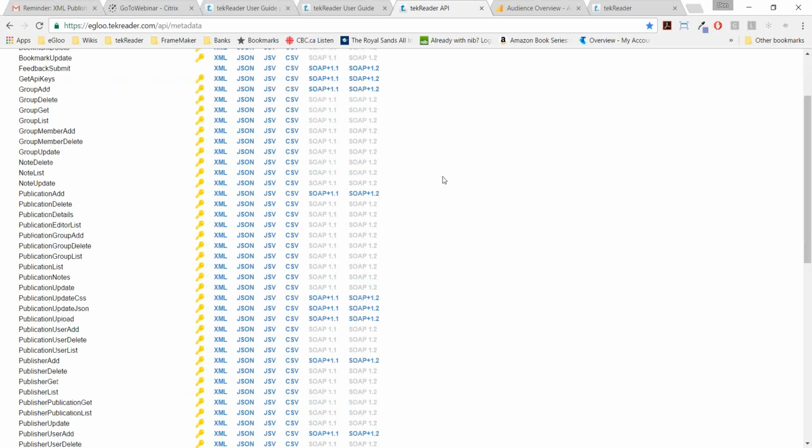But the thing to mention here is that we've actually integrated partially with Salesforce.com with a client over in Europe, and we've also done a full implementation with PayPal with a client here in Australia. So the implementation process with other web-based applications is a fairly simple process with tekReader.